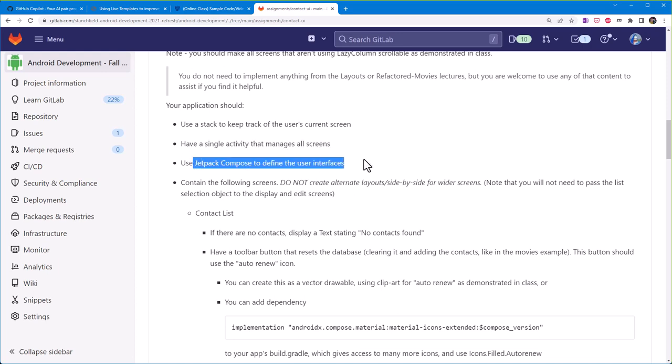Jetpack Compose, kind of a given here because I haven't talked about anything else. And then here's a list of the screens that you want here. Don't worry about trying to create alternate layouts for side-by-side views or horizontal or vertical or anything like that. We haven't really done any of that. I will be talking about that later, how you can adapt the UI based on the screen's characteristics.